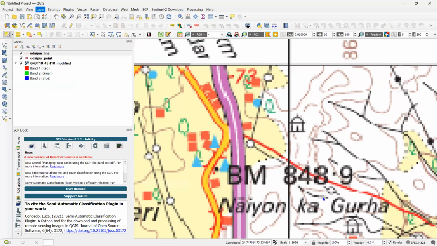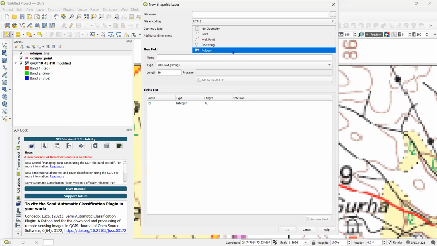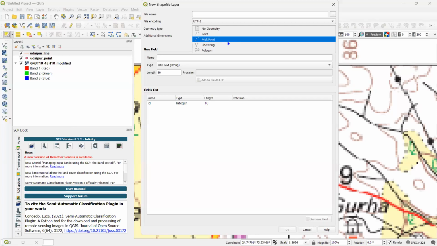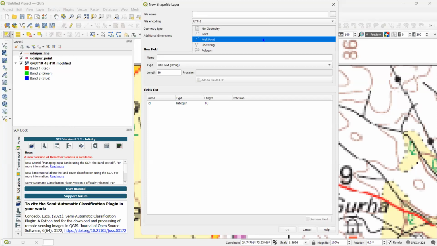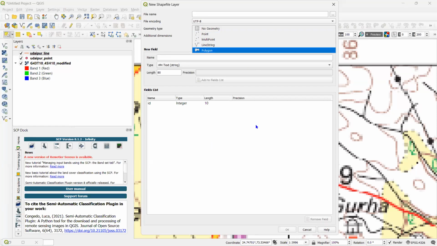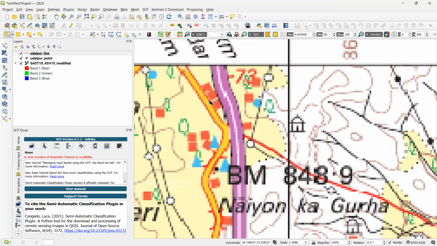Once you click on new shapefile layer, a new dialog box will open. You have to write the name and select the geometry type. If you want to mark a point feature, select point or multi-point. If you are marking a linear feature, select line string. And for the polygon, you have to select polygon. So for creating any vector layer, the steps will be the same till here. You just have to change the geometry type. The rest of the steps will be the same. So all of you have created a linear vector layer.